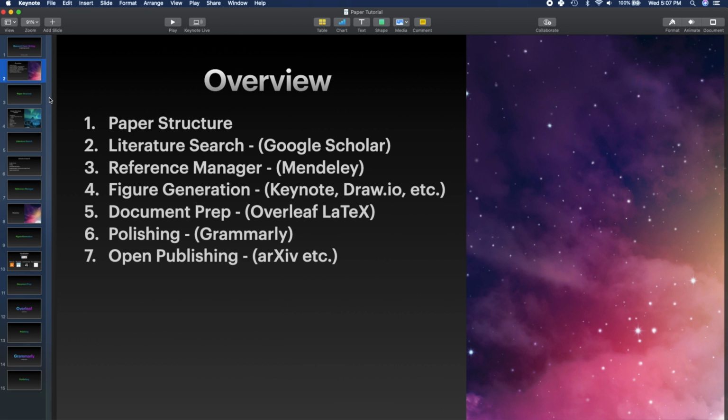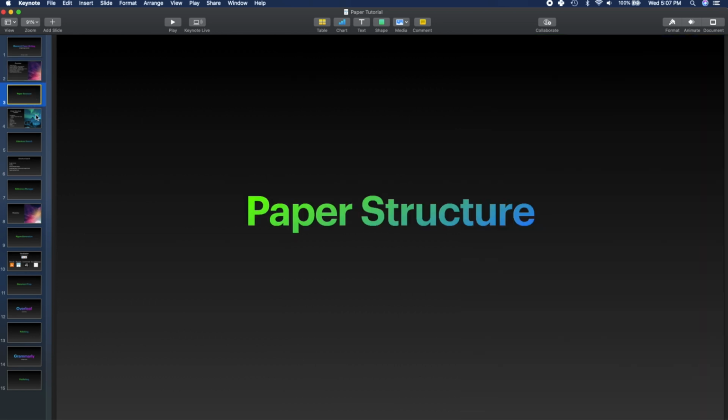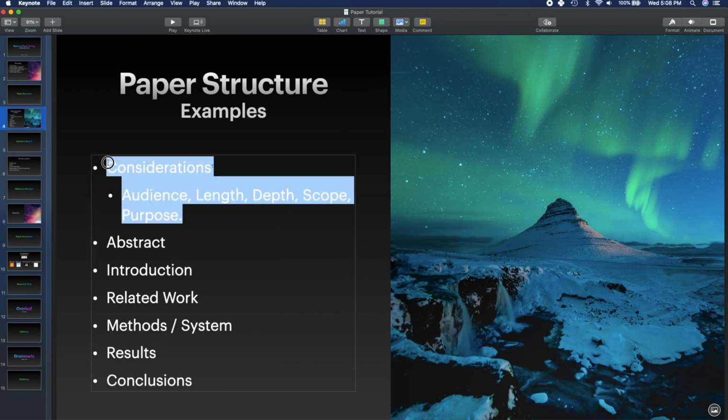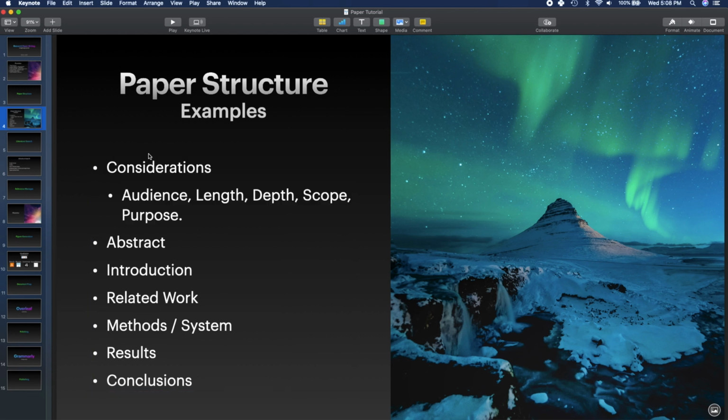So let's get started. So paper structure. Paper structure is the first thing you want to do. You could do this on a piece of paper or on a notepad. And the first thing you want to think about is the considerations. So what's your audience? How long is your paper? The depth of your paper? The scope of your paper? And the purpose. I would say this is probably the most critical piece you need to understand in your brainstorming before you start writing your paper.